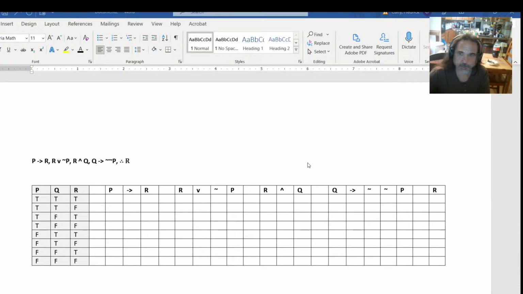Hello everybody. We're just going to do another truth table here. This time one with multiple premises and a conclusion. Nothing too complex here.